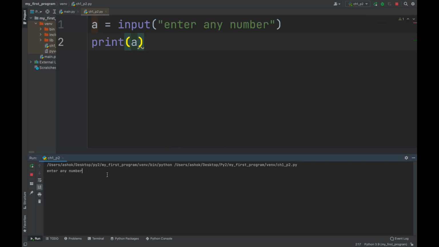If I run this again, it is gonna ask to enter a value again. If I give my name and press enter, now this name is stored in this A, and I printed the A. Cool.